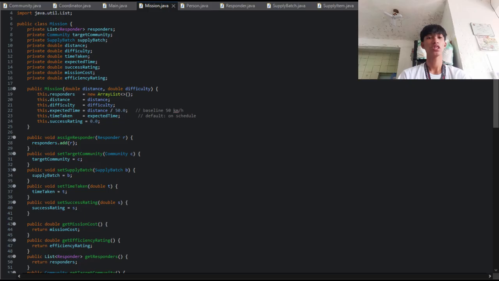So the constructor, public Mission(double distance, double difficulty), sets the foundation of the mission. It initializes the ArrayList for responders to prevent null pointer exceptions. It calculates the baseline metrics. For example, it defines expected time by assuming a baseline speed of 50 km per hour. This creates a standard against which real-world performance is later measured.